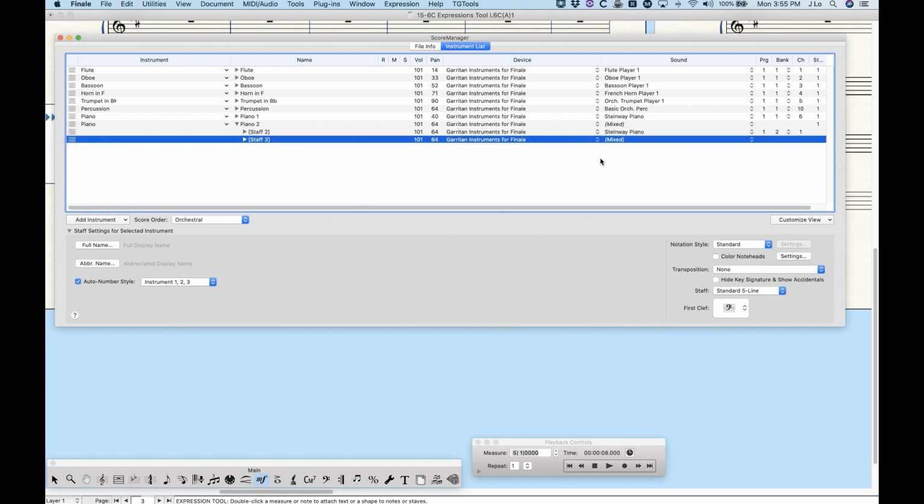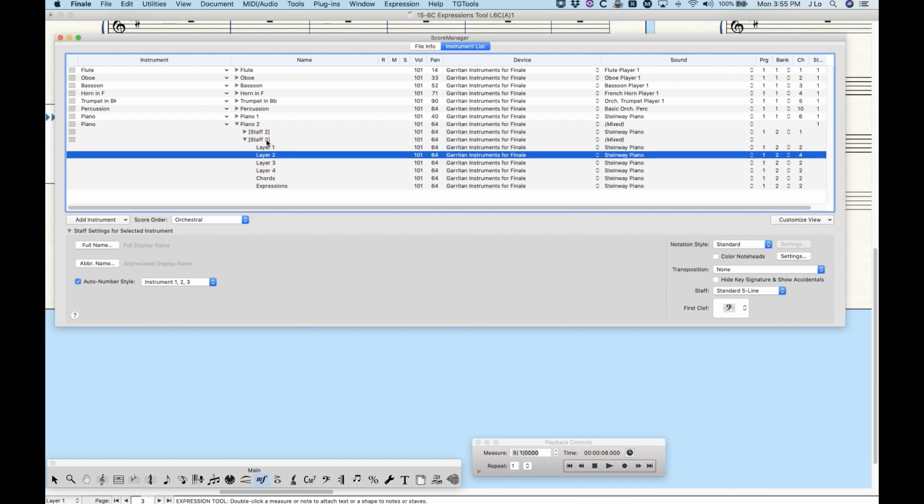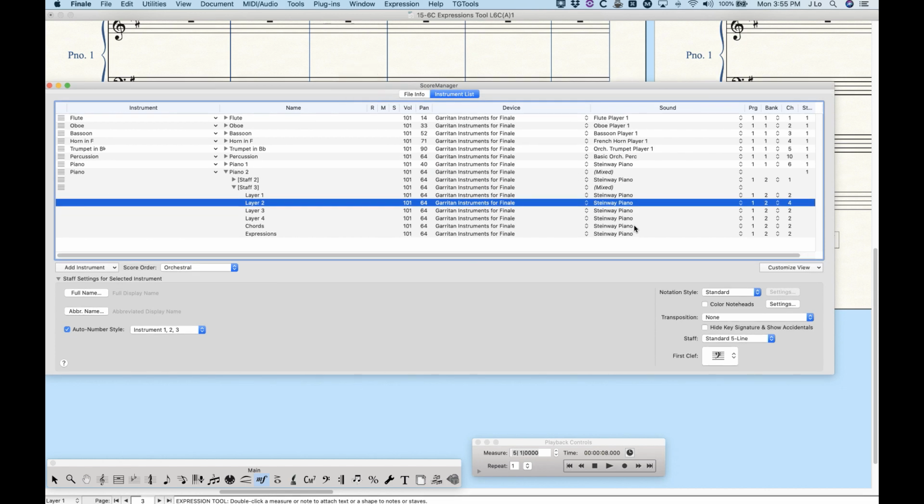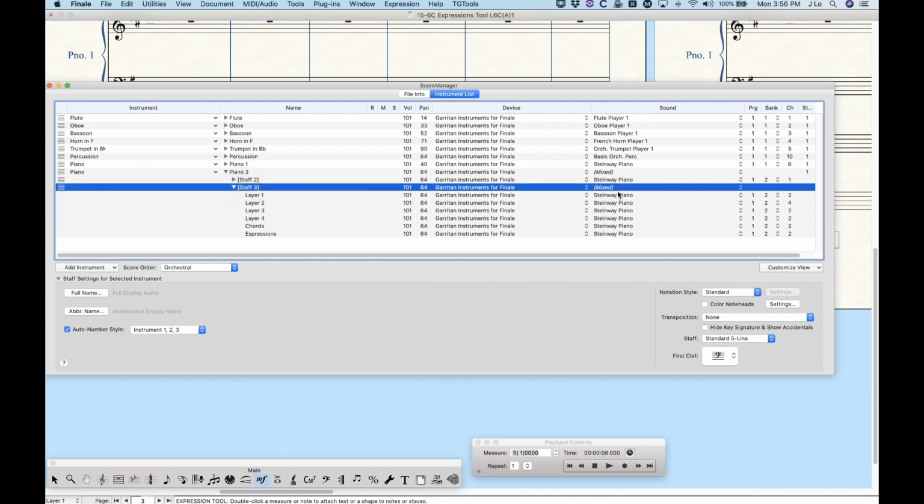In the left hand, it still says mixed, and the reason why it's mixed is because if you open that triangle, we actually have control over the different layers. And in this case, what I did was I selected layer 2 here and just changed the channel to 4. Now, it's still showing Steinway piano here, but channel 4 is set to a different sound in the ARIA player, but Finale just doesn't know what to do with calling this a sound, because those ARIA player sounds are sort of temporary, right? So the ultimate point of this, though, is that in order to get the sounds to separate out like that, you do have to have these set to mixed.